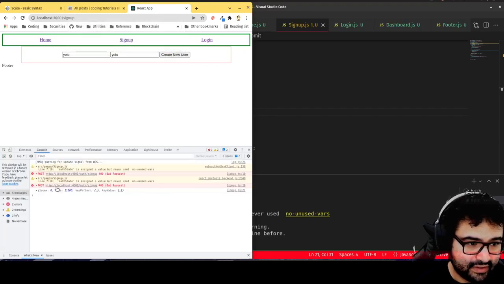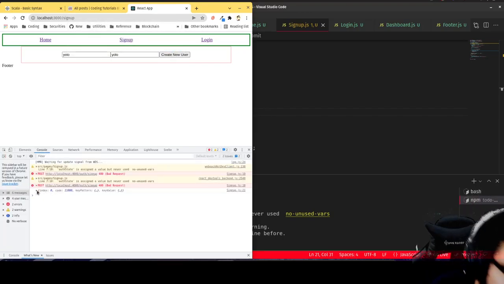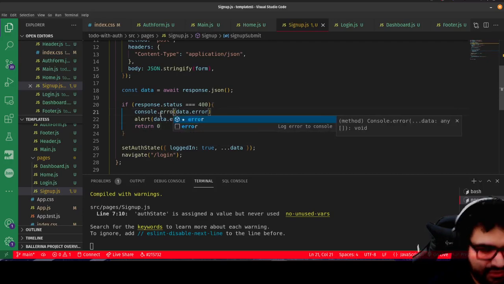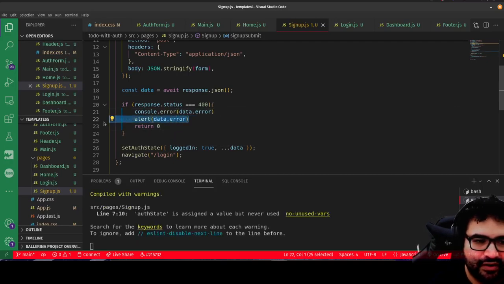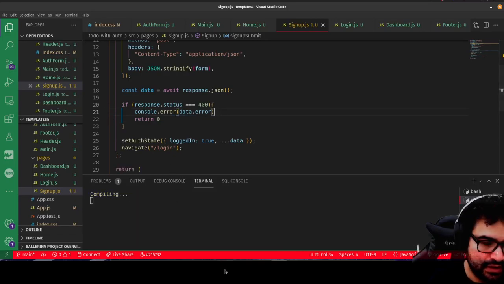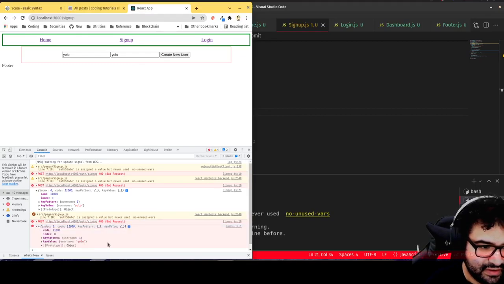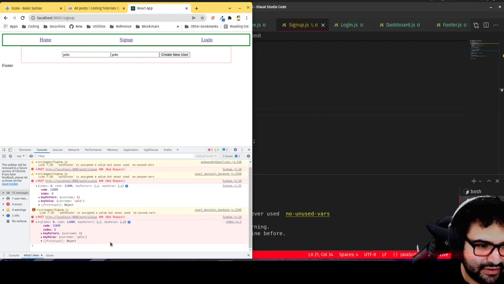Let's see what the console log shows. Index 0. Oh yeah, that's right, because it's going to show you the Mongo error. Because this is an error saying, hey, this is a duplicate user. I'll probably just do it this way. Console.error, so that way it shows up as red. Get rid of the alert. And let's see how that looks. There we go. Now see, it shows the error as an error, which is nice.